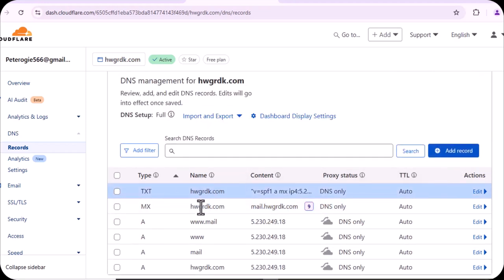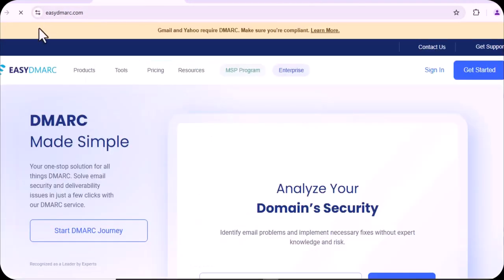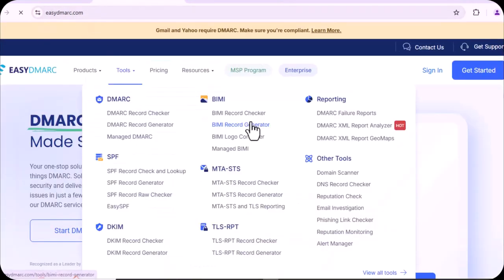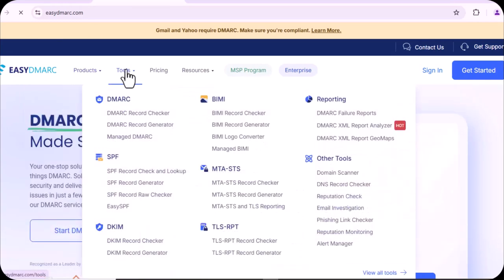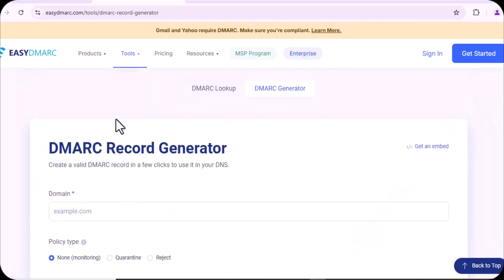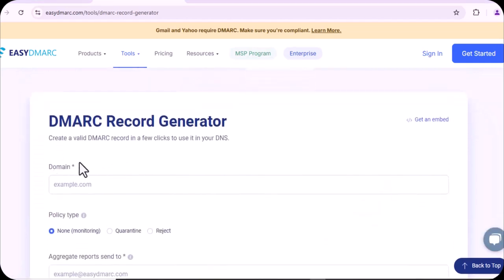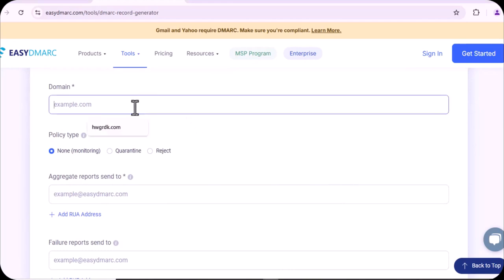So after doing that, we are going to be adding a DMARC record, right, which is another TXT record. So just follow me step by step as I'll be doing this. The first thing is to head over to this website called easydmarc.com. Once you head over to this website, hover on tools and click on DMARC record generator. So once you click on DMARC record generator, now on this name field, we are going to be putting our domain. So this is our domain.